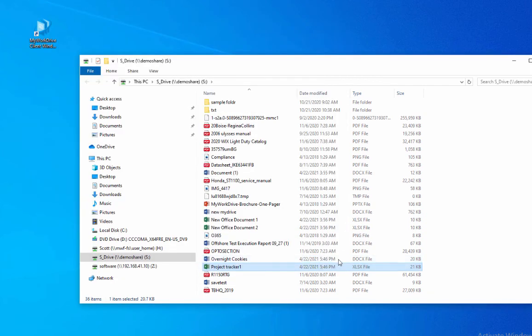Now you see we've just edited both of those files right now, and they're ready to go. And that's all there is to working with Office Online files when you don't have Office applications installed on your workstation.